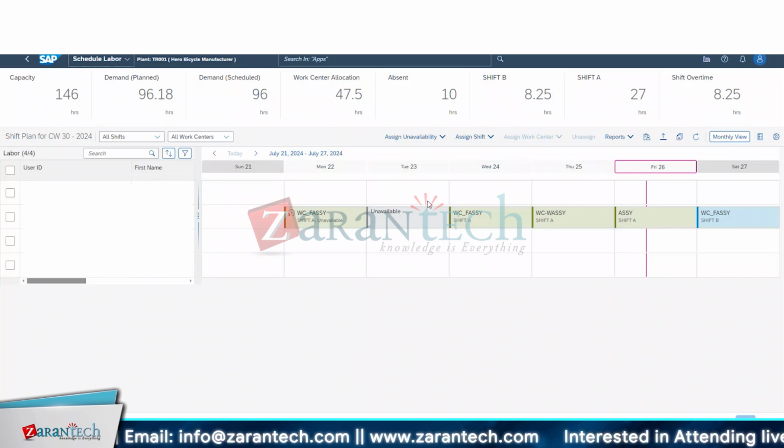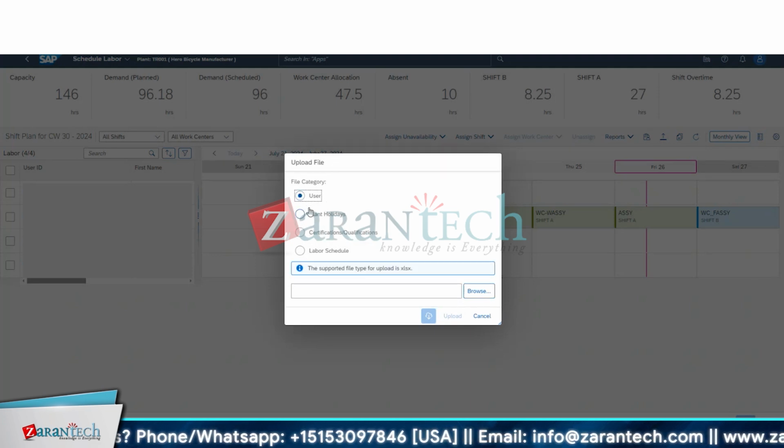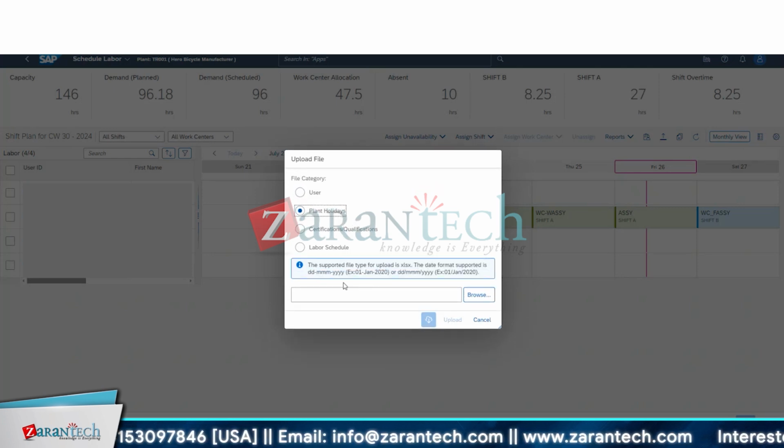Okay, but when we go for this upload, on the right side we have an option, upload and download. So if I want to upload the user, or the plant holidays or certification, how do I go through the fields before upload? You will be able to find the format in the SAP help document. For the user, it's name, first name, last name, email ID, and status, whether it's active or not. For plant, it has two fields only.